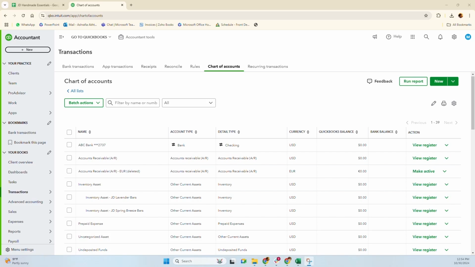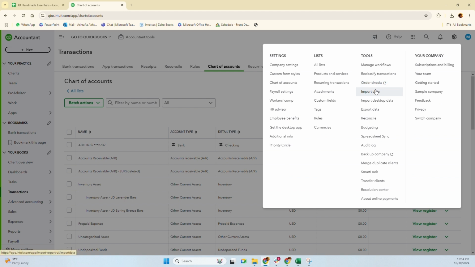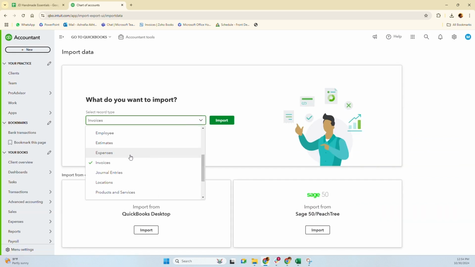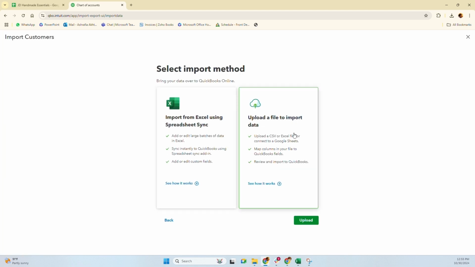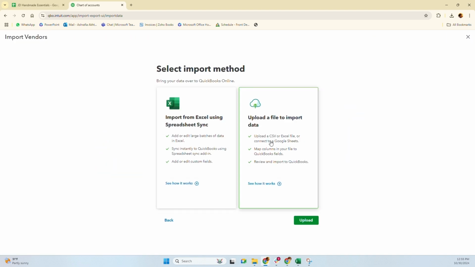Let's add our vendors and customers, and there are multiple ways to do that as well. First, let's see our import data function again. So go to gear icon, import data, select vendor or customers. They both basically give us the same options. If I select customers and import, we get these two features. If I select vendors, we'll also get these two features.